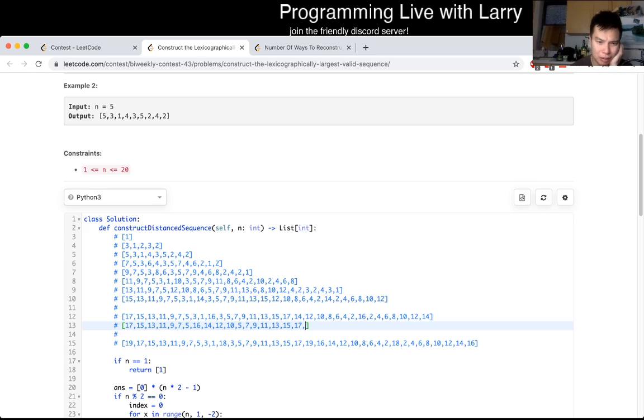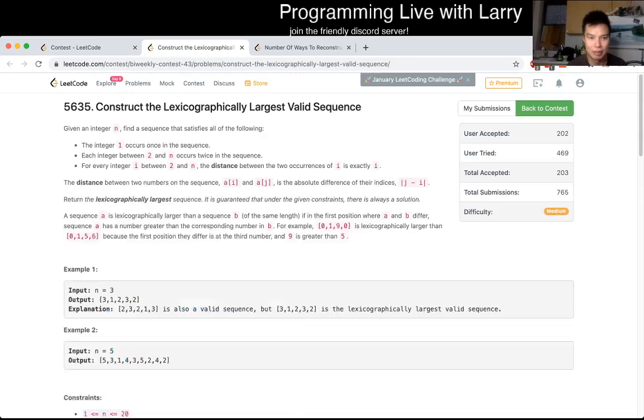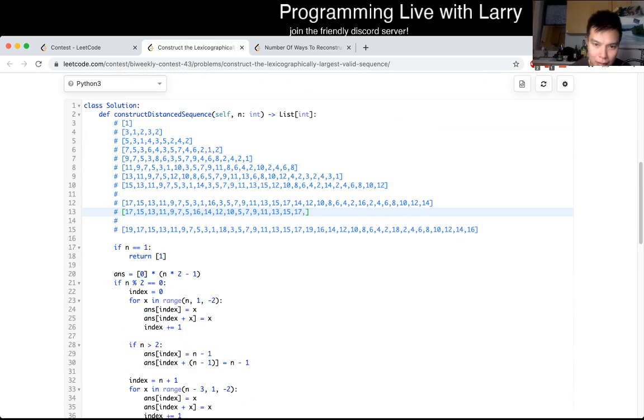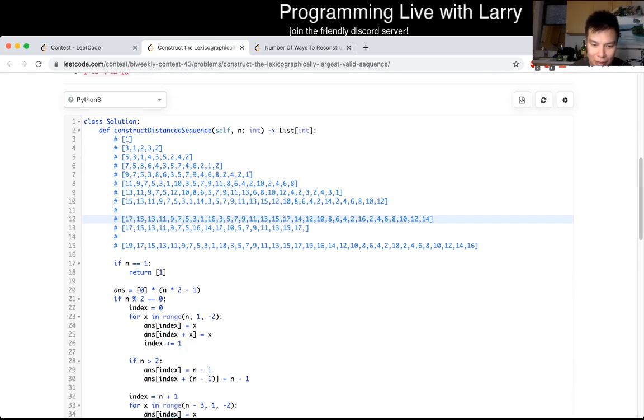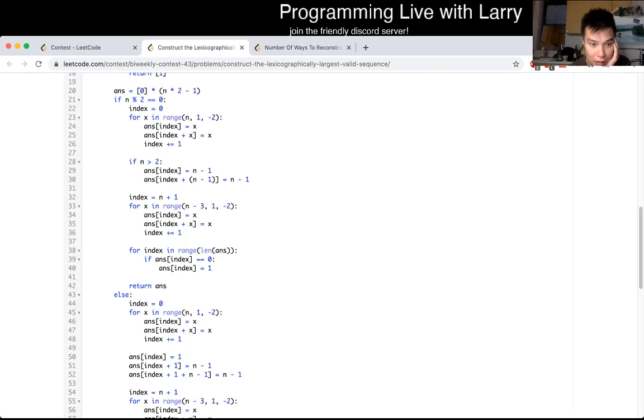I'm trying to think about something fundamental about this. I don't get it. Lexicographically largest one, it makes it really annoying. I mean, there's always a solution, but it makes it an interesting problem, a really weird problem that I just don't get. Maybe there's an observation to make that I'm just skipping over because I didn't refresh myself.